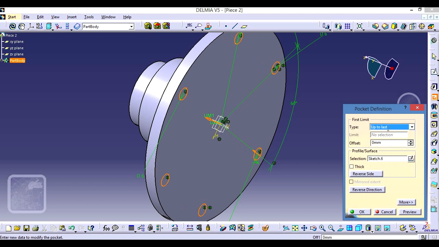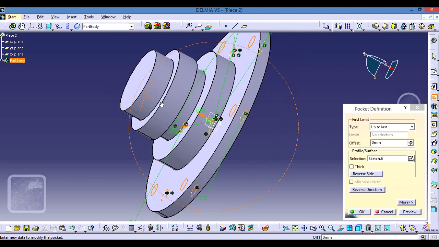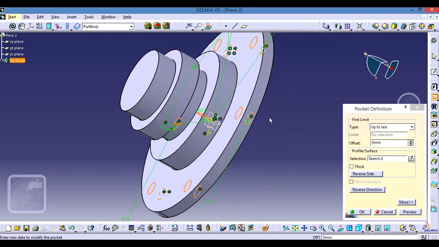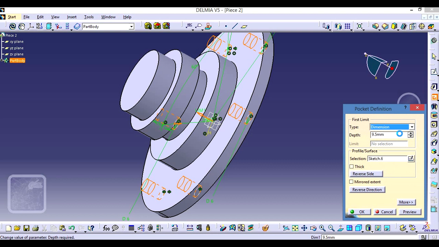Up to last is an option that I can use to go through all the material. It doesn't matter if it's so big or so thick. If you choose this option, whatever you're trying to make the hole, it's going to be through all the piece. For the case of dimension, it will only make the hole according to the depth you write here.